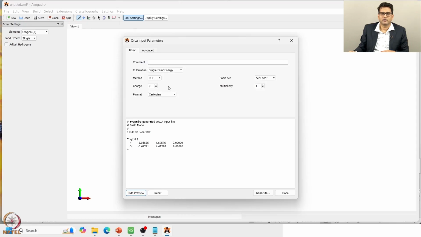Remember, nitric oxide actually has a total of 15 electrons, so if I put the charge 0, the multiplicity cannot be 1. So the multiplicity has to be 2. It's a doublet, and of course it's not restricted. So what you should do is remove the RHF. If you do not put anything, or just put Hartree-Fock, it will automatically take it as unrestricted. Or you can explicitly write UHF also. Both ways it works.